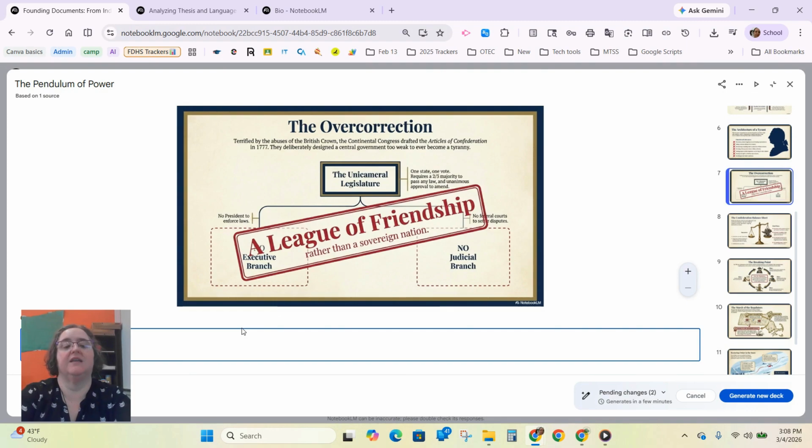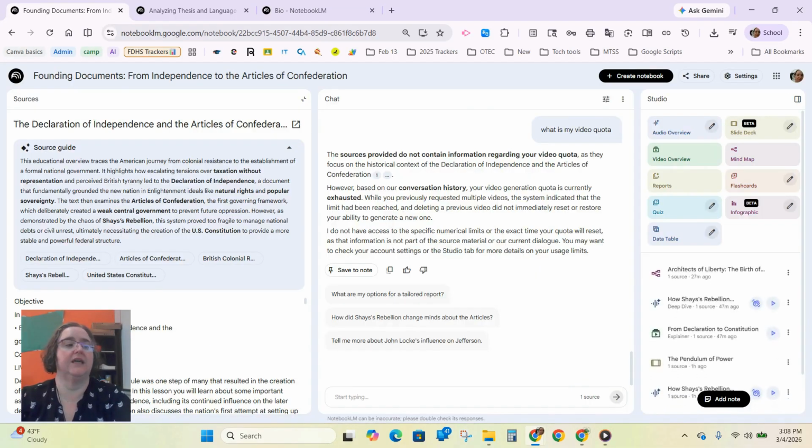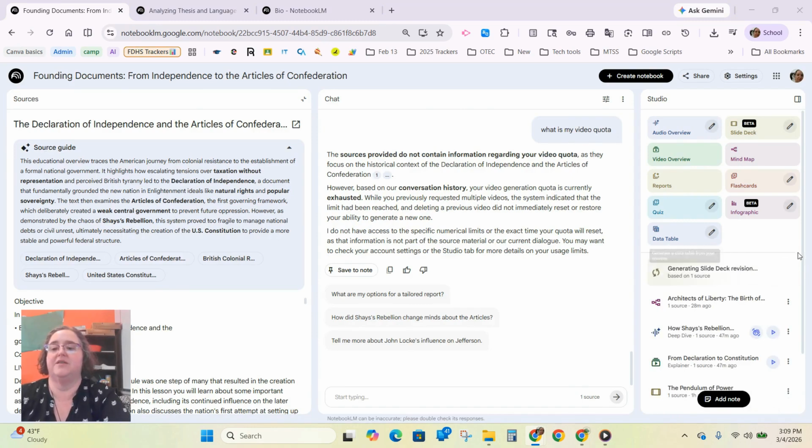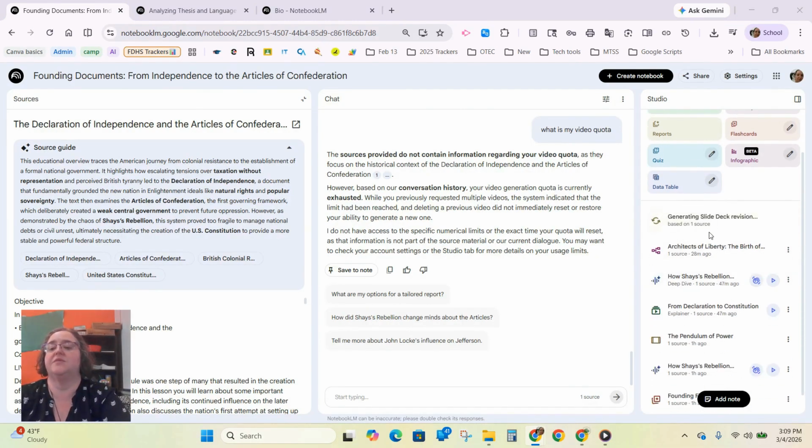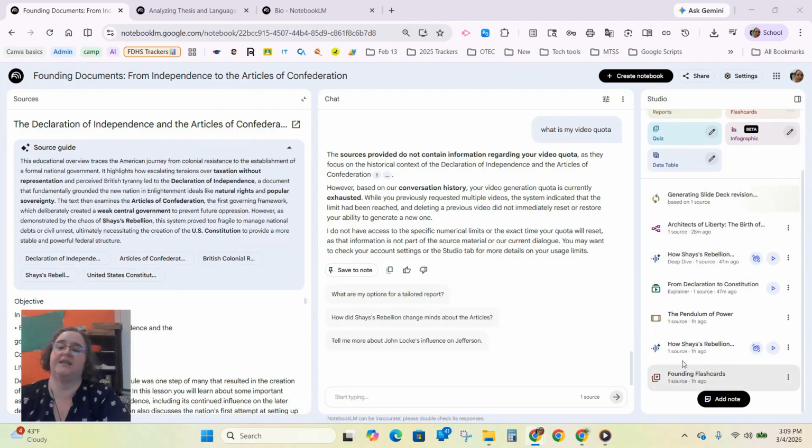This one I would say, can you make the text behind the leak of friendship more easier to read? So I'm going to click generate new deck, and it's going to go ahead and generate. Okay, so it comes up with a cool slide deck. Now it's doing a revision. It does always take some time.